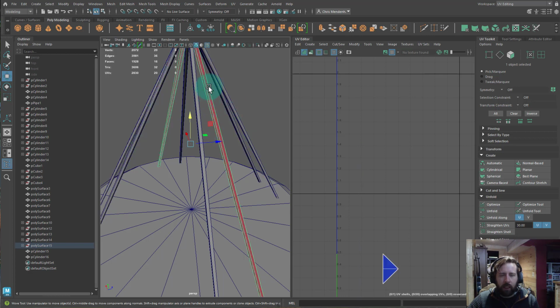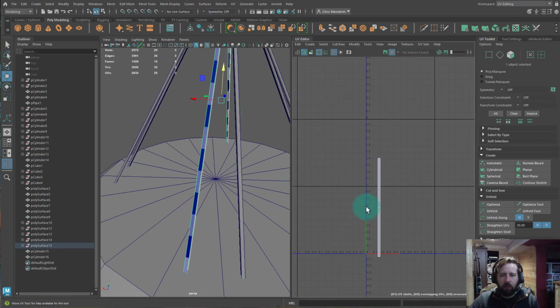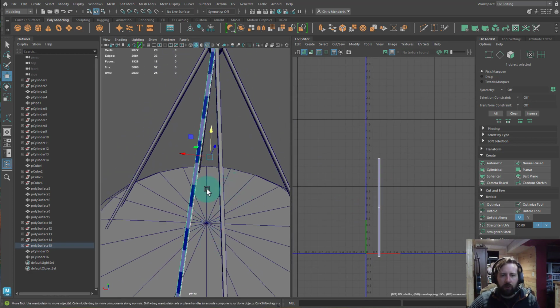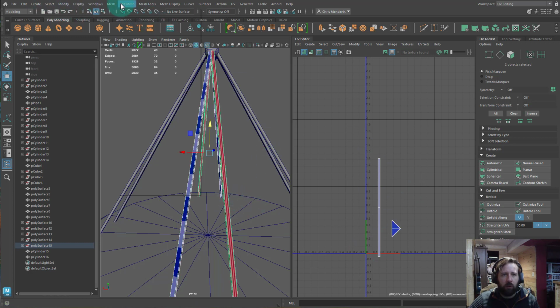vert setup, right? Like they have the same edges and the same vertices, but they do not currently have the same UVs. So instead of going through and unwrapping it the same for each one of these, what we can do is click on one, hold shift. So I'm going to click on the one we just unfolded, right? I'm going to hold shift and click on the next one. Then I'll go to, where is it?